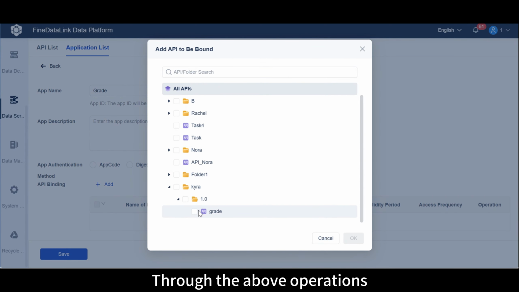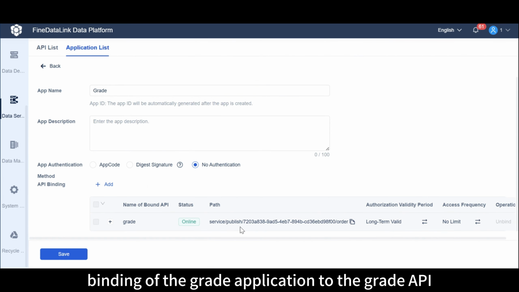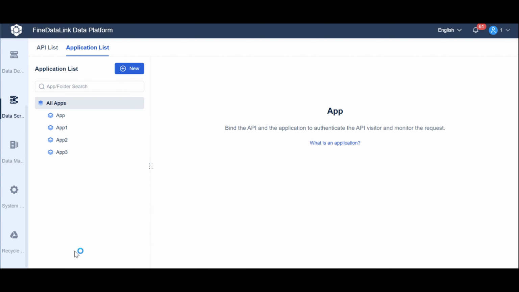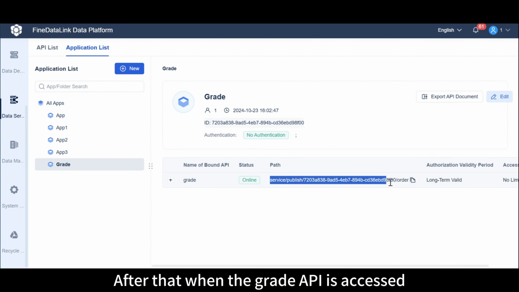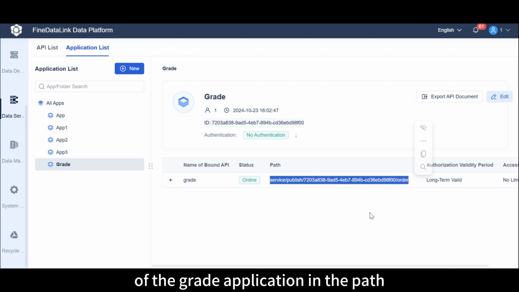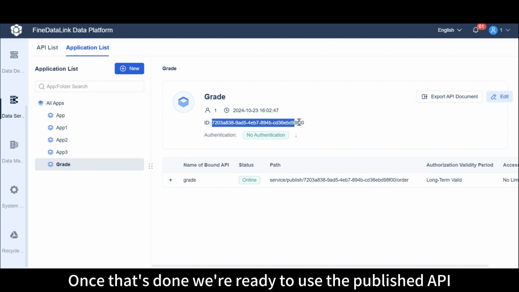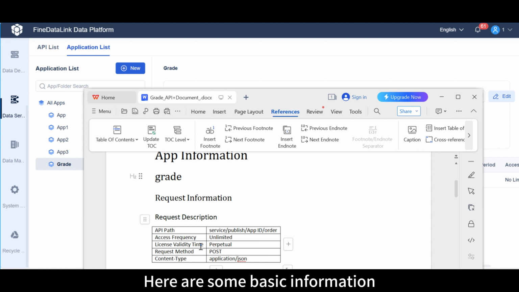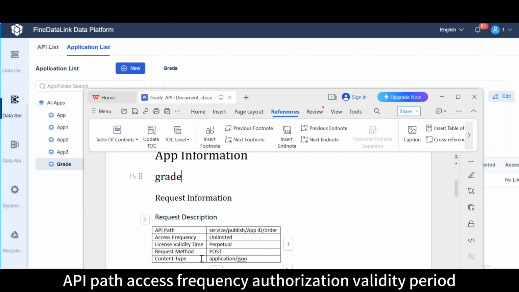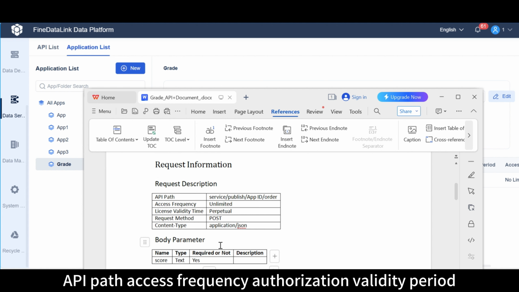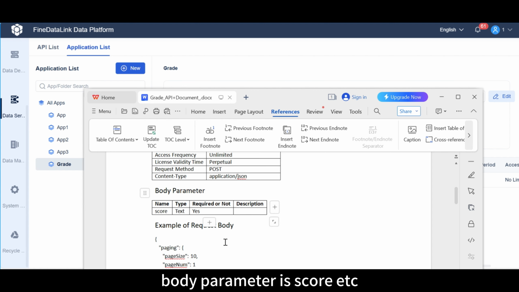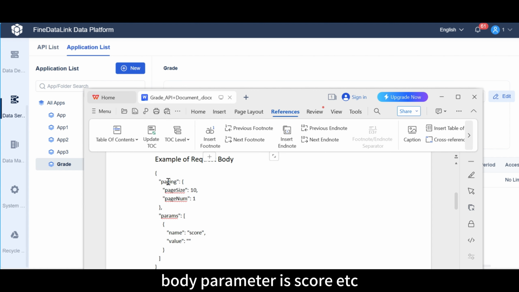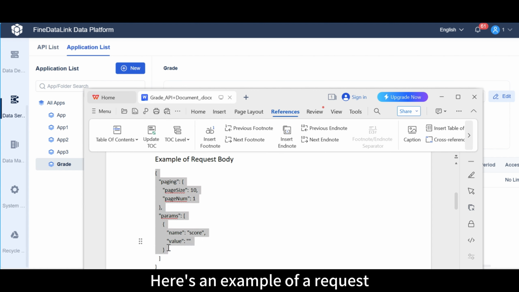Through the above operations, we have implemented the binding of the Grade application to the Grade API. After that, when the Grade API is accessed, it contains the ID of the Grade application in the path. Once that's done, we're ready to use the published API. Click Export API Documentation. Let's view this API documentation. Here are some basic information: API path, access frequency, authorization validity period, request method is POST, body parameter is score, etc. Here's an example of a request.